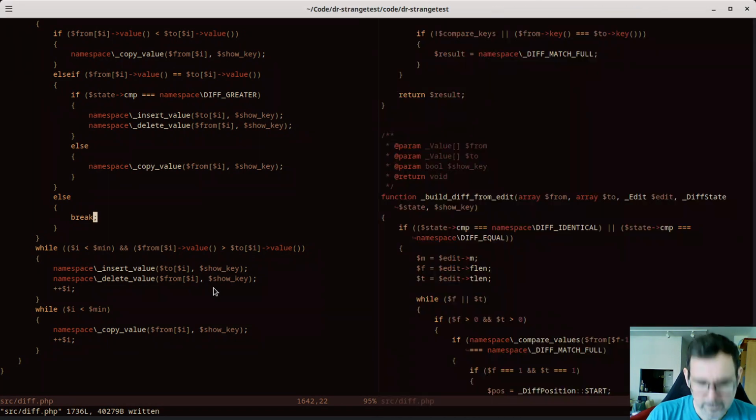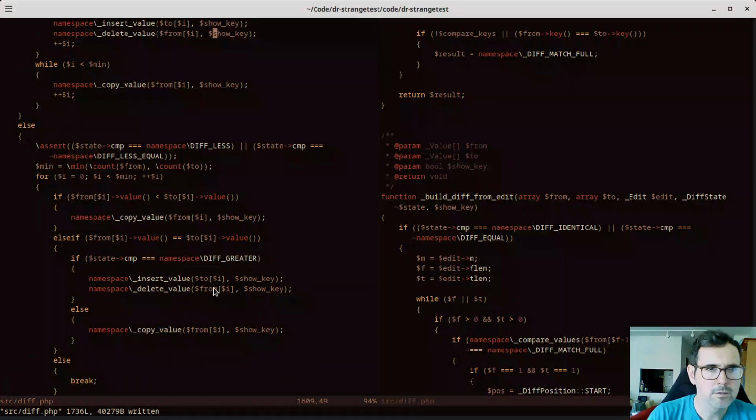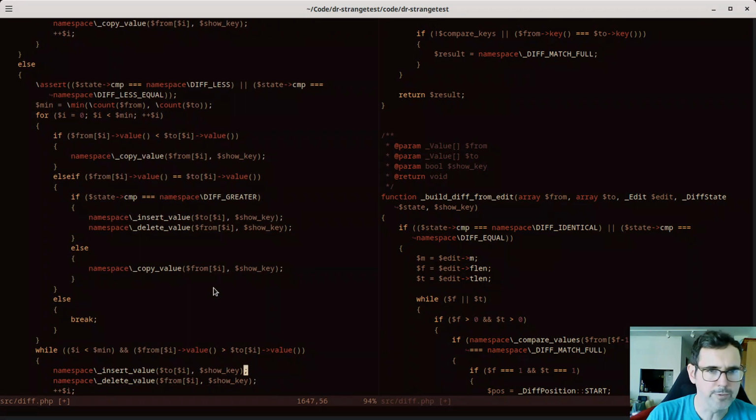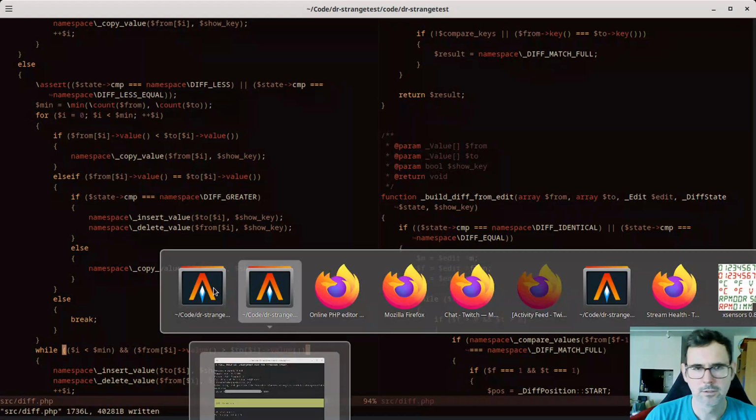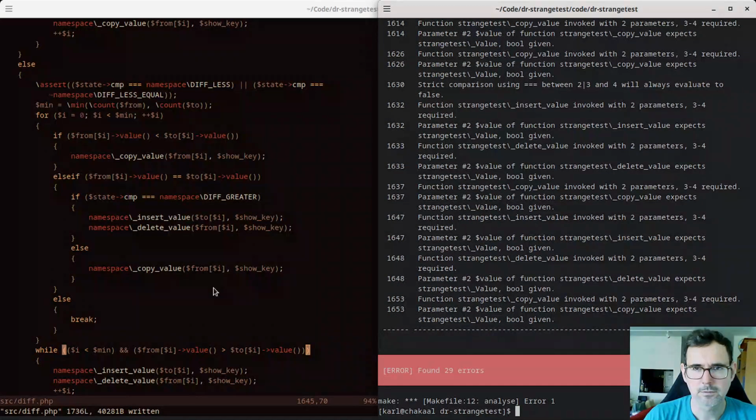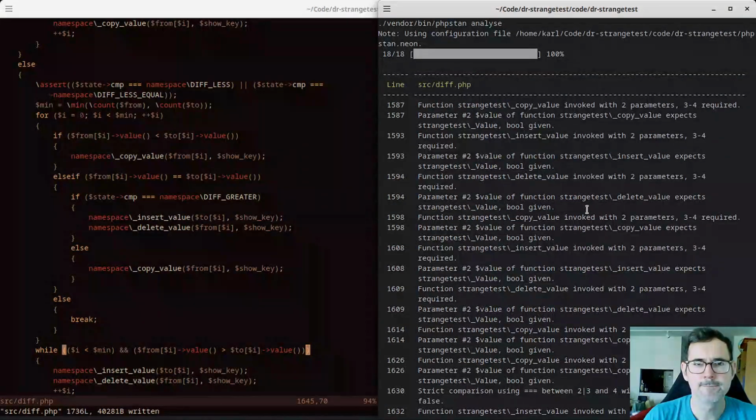What line is that on? 1608. I guess I need to close this while loop, which I assume means this while loop will be broken. Wow, all right.